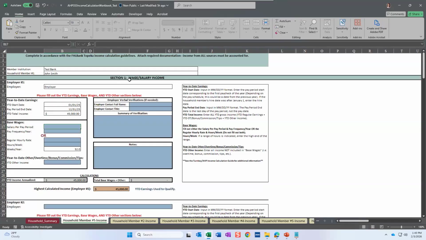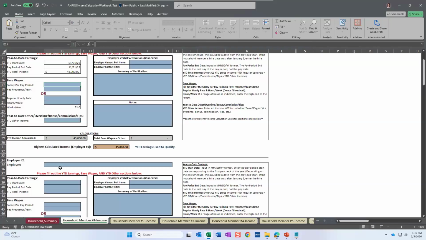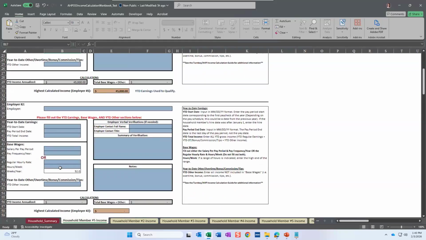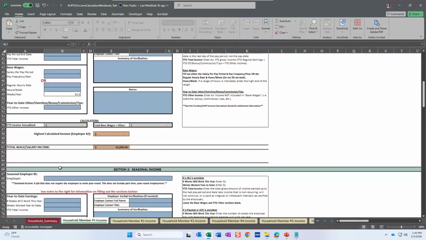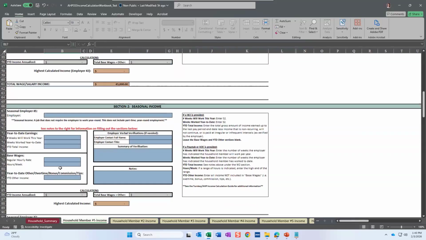As a high level overview, Section 1 is for our wage and salary earners. So this is going to be your classic wage or salaried person that may be working an 8 to 5. So that's going to be your first section. There are 2 employer sections in case they have 2 different employers. If they have more than 2, let us know and we'll help you figure that out.